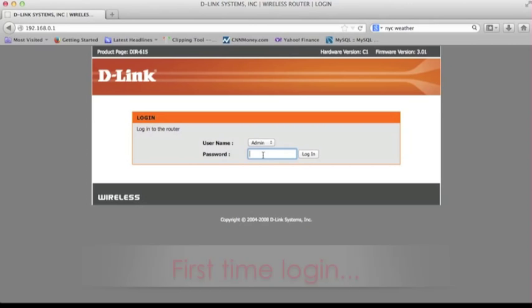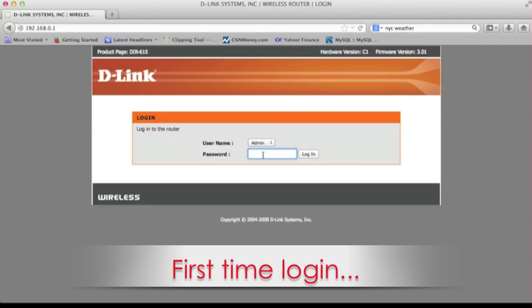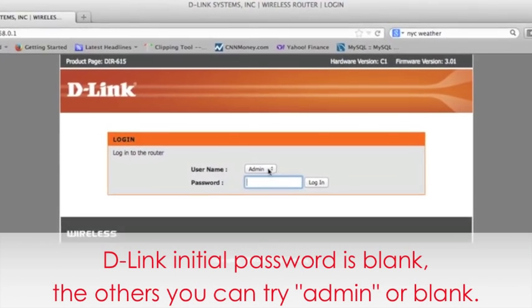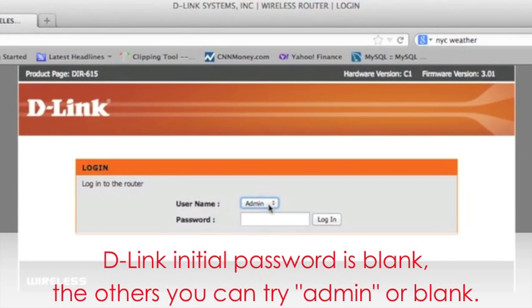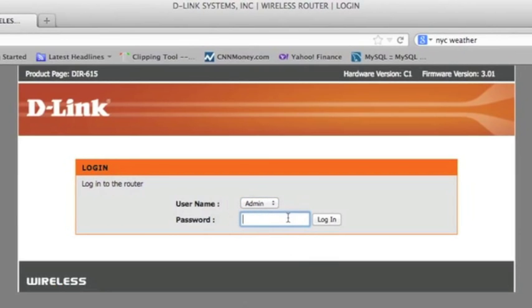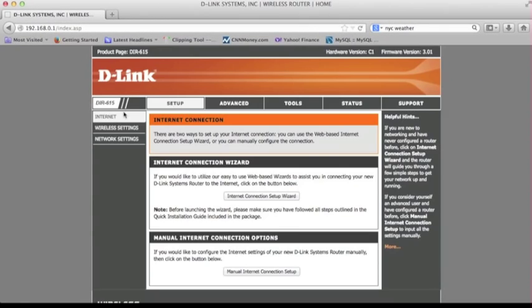I use admin for my username, but the password depends on which router you use. Linksys mostly will leave it blank, empty, but the other you can use admin or leave it blank. So now I just leave it blank and click login. And this is the Linksys page, from left hand side to the top side. This is all the navigation bars.